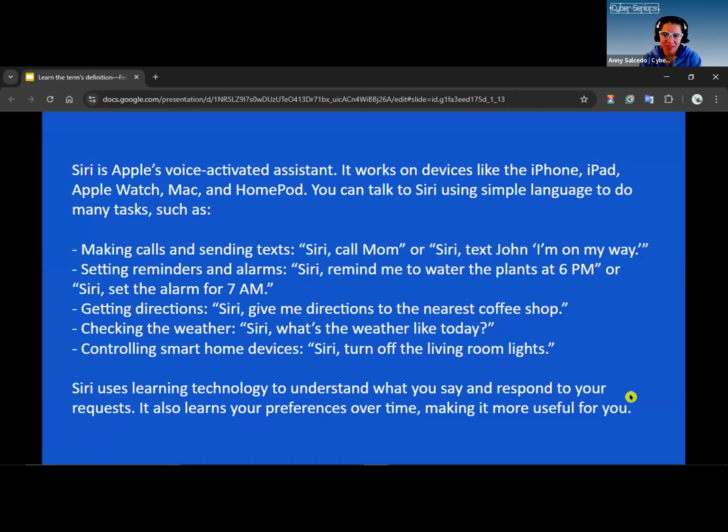It works on devices like the iPhone, iPad, Apple Watch, Mac computer, and HomePod. You can talk to Siri using simple language to do many tasks, such as. These are some examples that I included here. It doesn't mean this is all the things Siri can do, but these are quite popular because they set the tone for a person's day.